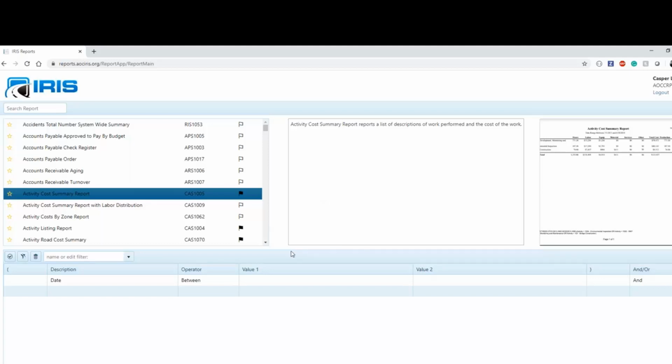Now, if we come into the interface here for reports, it's pretty similar to IRIS 9, except the layout is moved around a little bit. You have a basic method for choosing what report you're working on. You now have a description of the report that's more front and center.